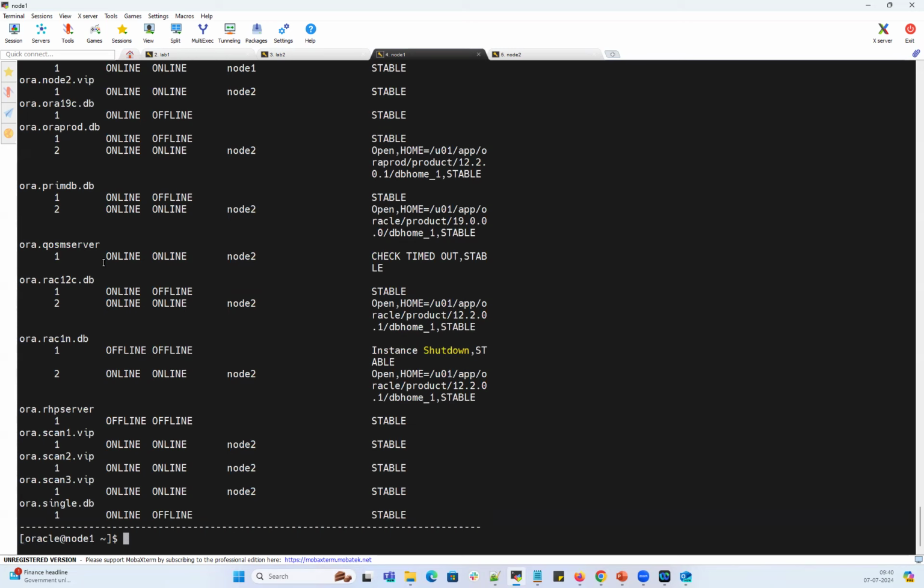A cluster resource can be accessed by any of the cluster nodes, and there are a few cluster resources that, whenever the node fails, automatically fail over to other cluster nodes. For example, your VIPs, your scan VIPs, your scan listener, they're going to fail over to other cluster nodes.